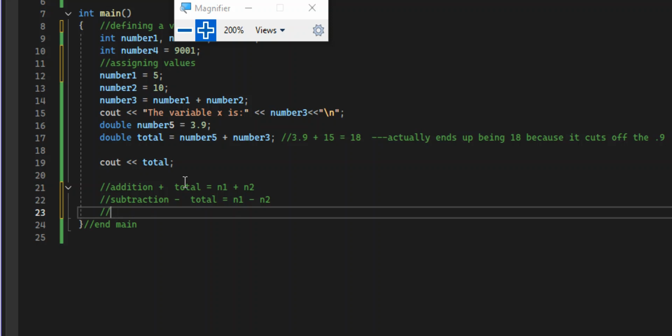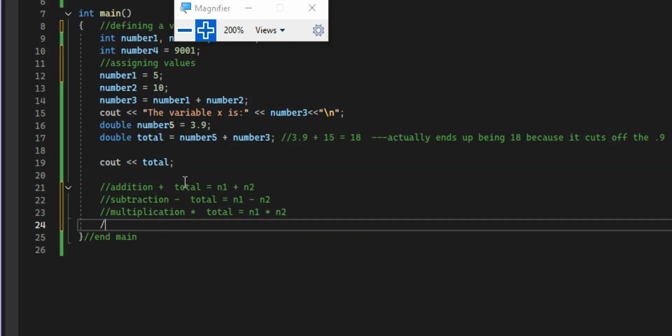We have multiplication. And this usually confuses some people, but it's the star, not an x, but the star. Total equals n1 star n2. We have division. And that's the slash here. So it would be total equals n1 divided by n2.